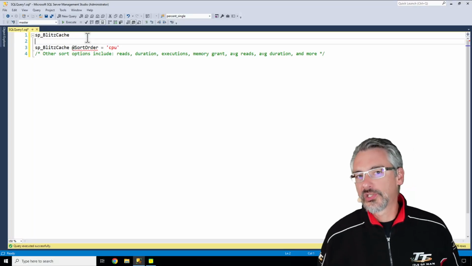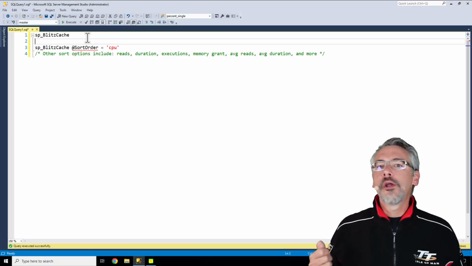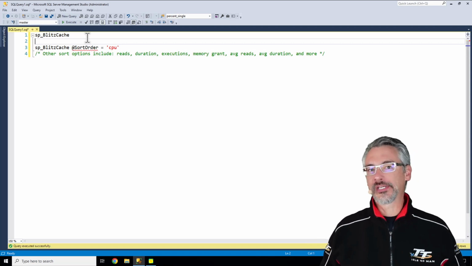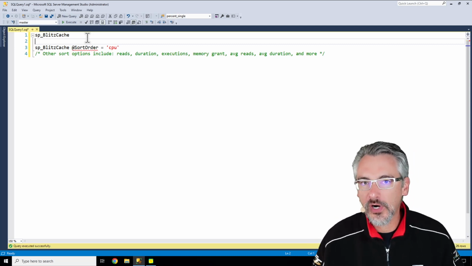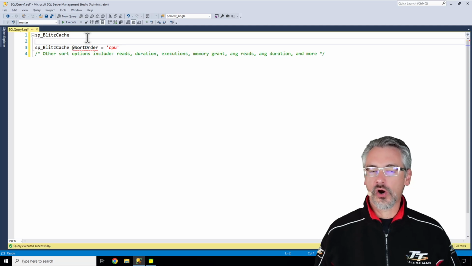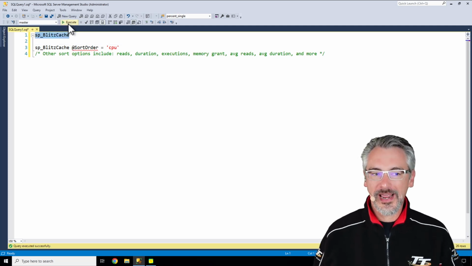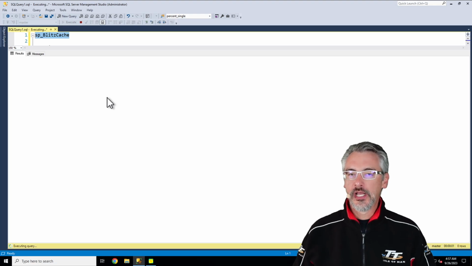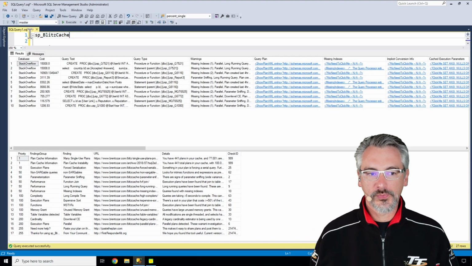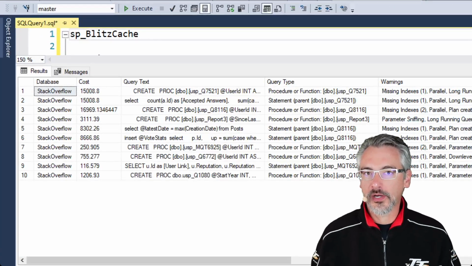So your database is slow, and you want to find out which queries are causing it. You're running SQL Server, Azure SQL DB, or Amazon RDS. The answer is to run SP Blitz Cache. This is a free stored procedure that's part of our open source First Responder Kit.